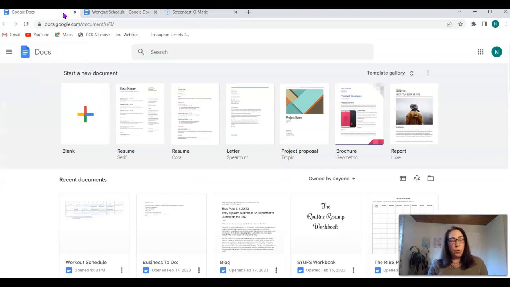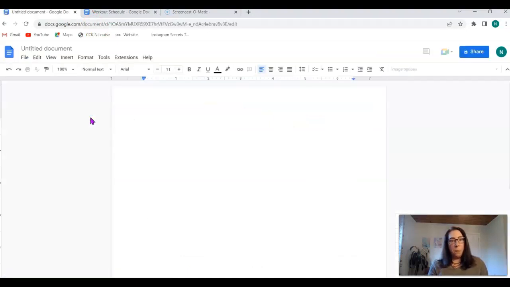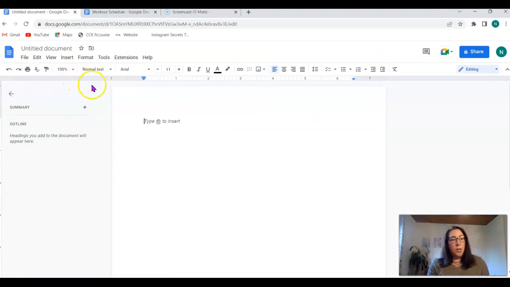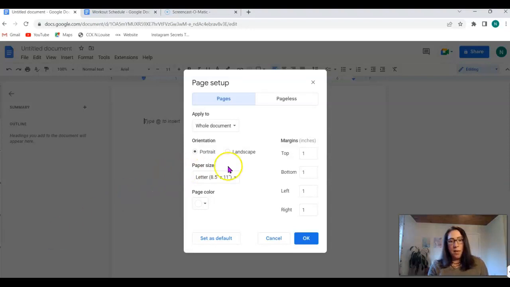So if you go to the Google Docs home screen, you're going to click on the blank sheet with the plus sign. So we're going to create a new document, and it'll bring you here. So I like to set the page up landscape rather than portrait, just because of the size of the chart we're going to make. So you click on File and click on Page Setup, and we're going to make this landscape.